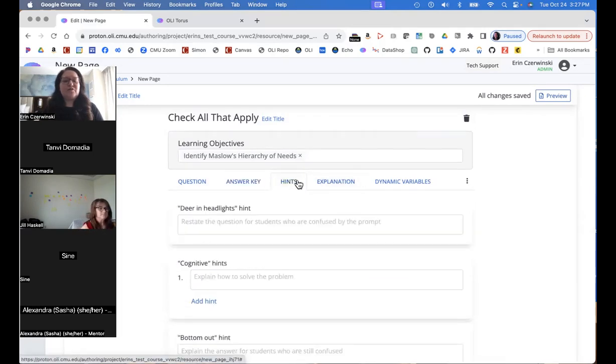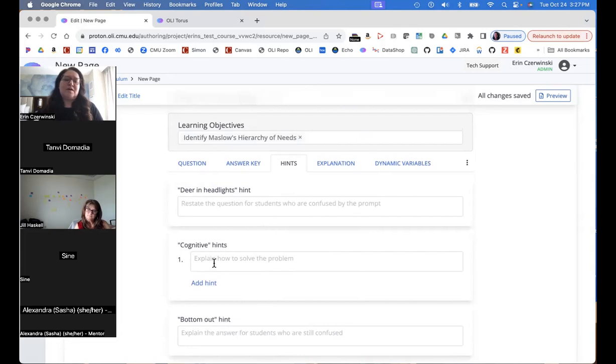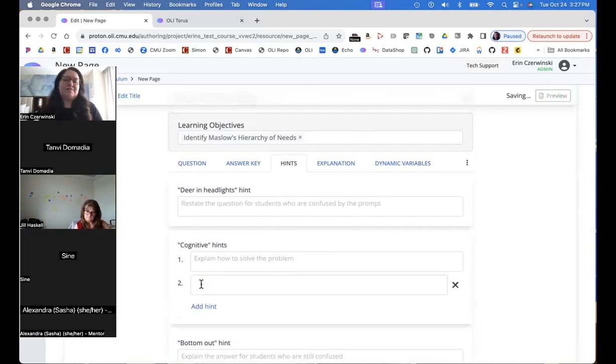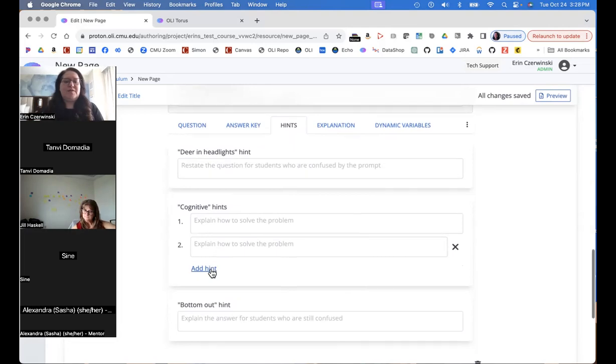Hints are selected here on tab that says hints, and you can have multiple hints. You don't have to have multiple hints, but if you do, you can just add hints here and have as many, and they'll show up to the student in order. Every time the student selects a hint, the next one will come up.